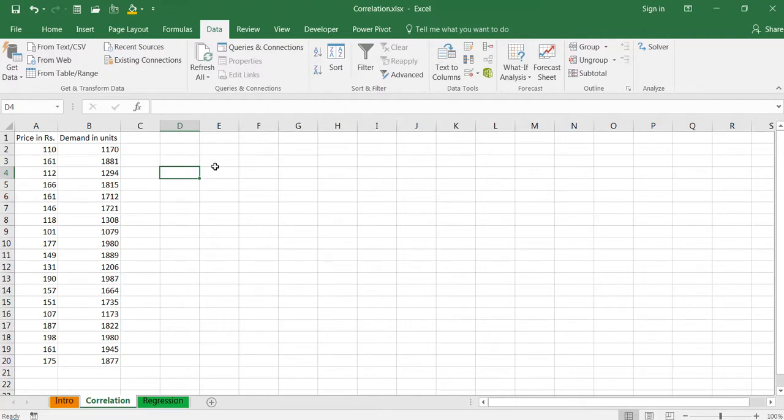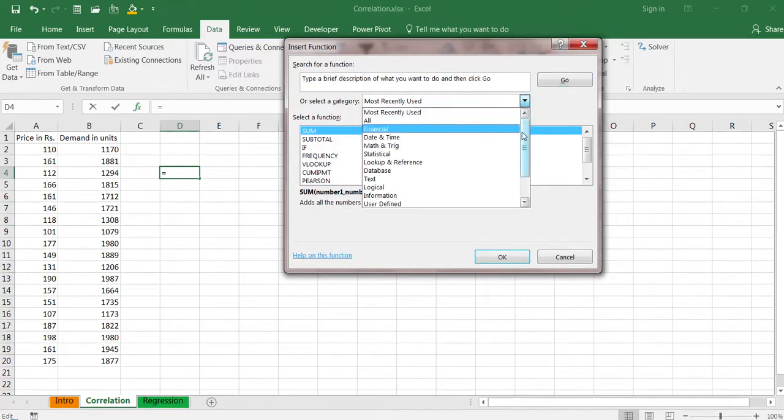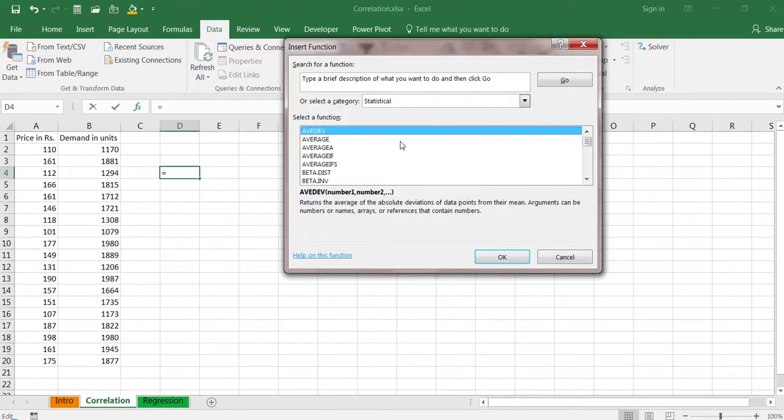Either you can directly type equal to, and you can type in the formula name, or the other way of inserting a formula is to click on this fx button, which is called insert function. Now if you open this drop down menu, you can find all the formulas categorized under different topics, and since we need a statistical formula, I am selecting statistical here, and whatever formula is available in Excel for statistics, you can find in this section.